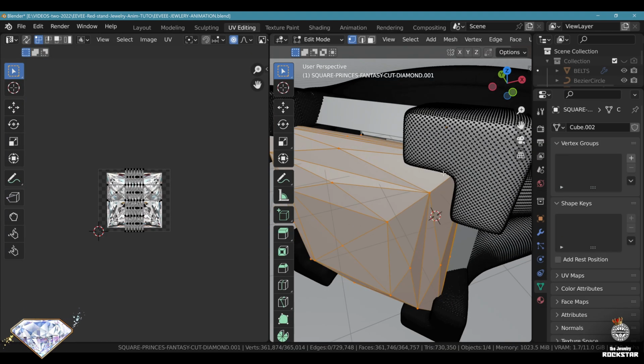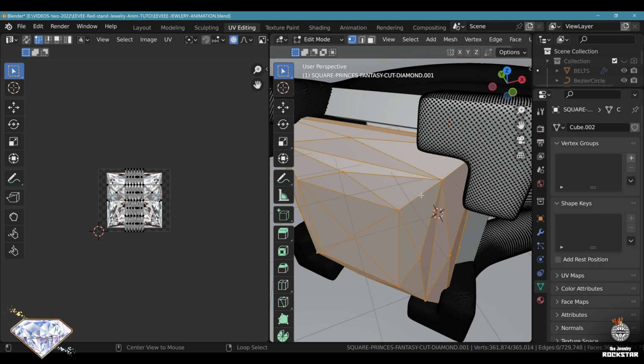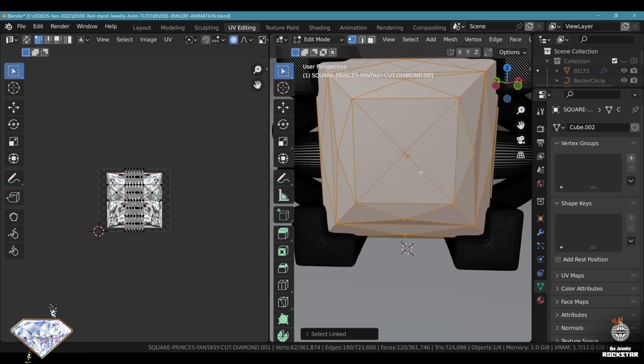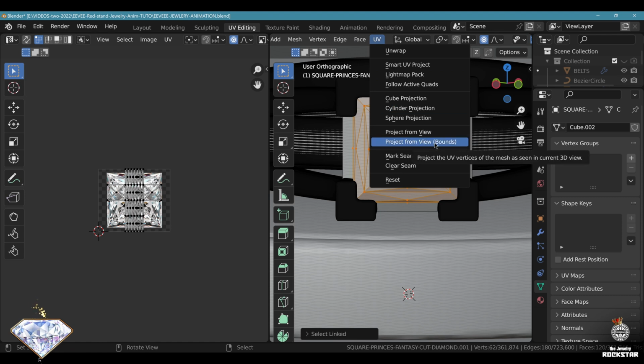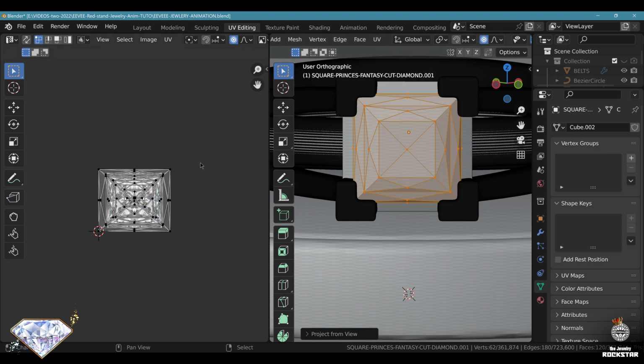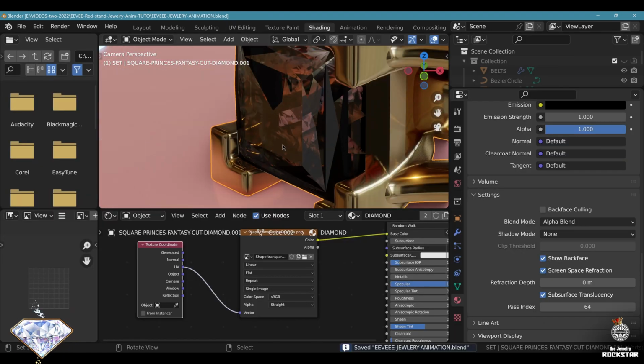Now we have the diamond selected. If you don't have it selected, do an Alt A, L on the diamond. Go to a front view somewhere here and do a UV project from view bounds like this. Now let's go back to shading. Save and be happy for a sec.